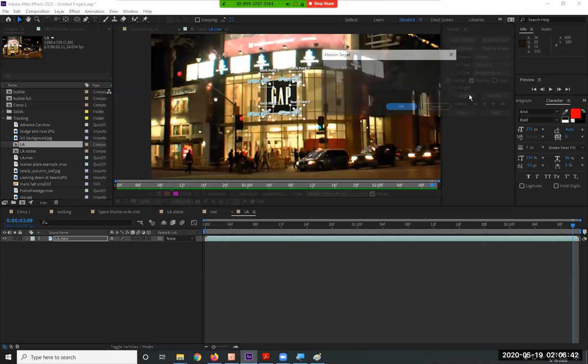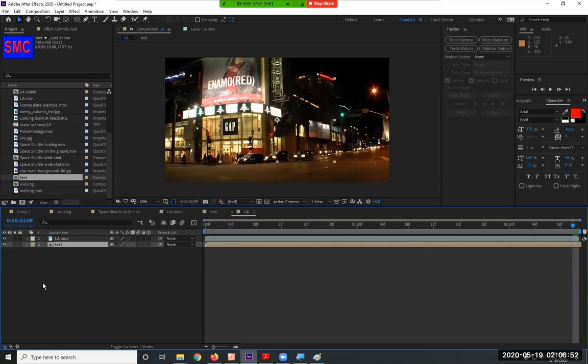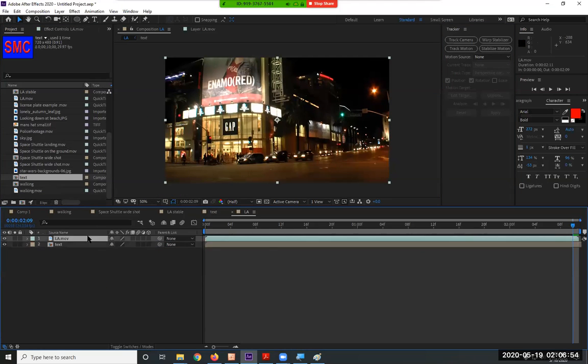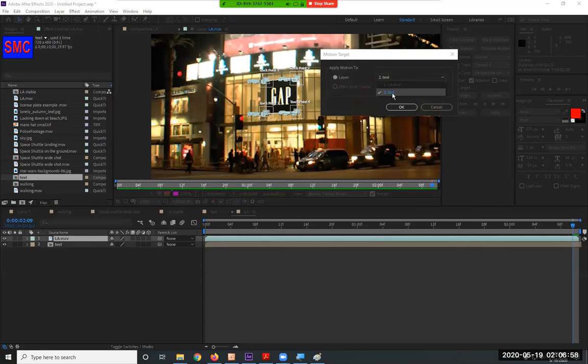And I'm going to target. That's right, I don't have anything. Why? Because I don't have it in the same composition. Back to the layer. Now I have it.